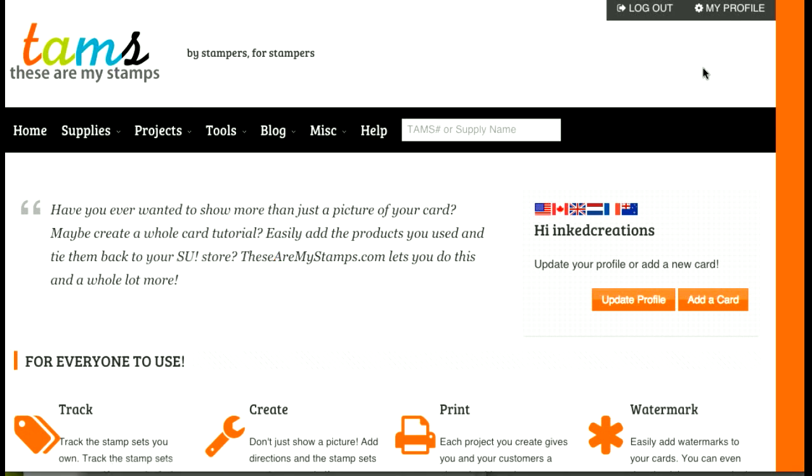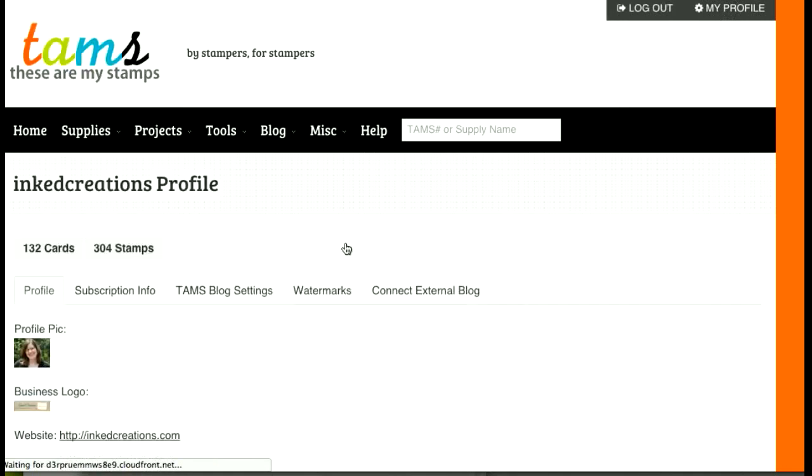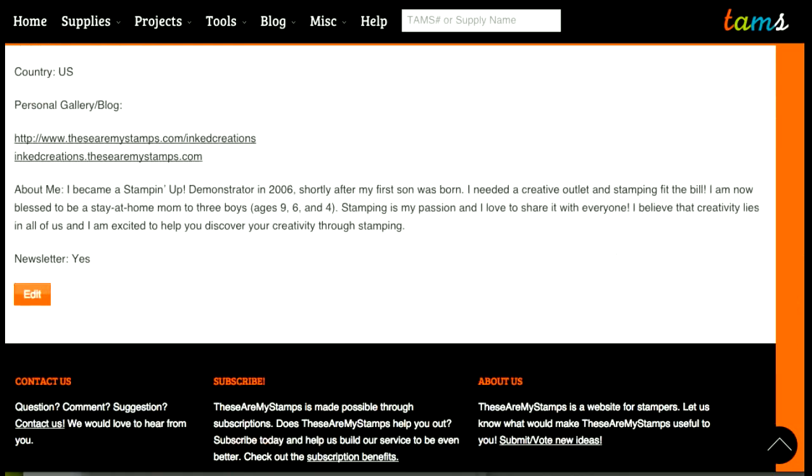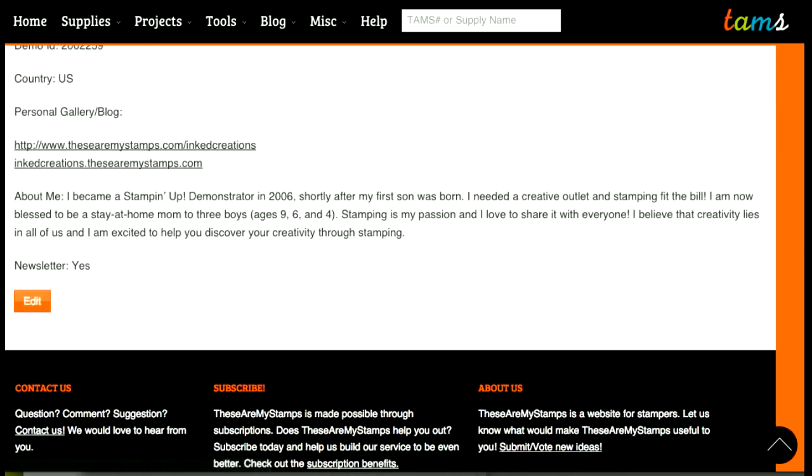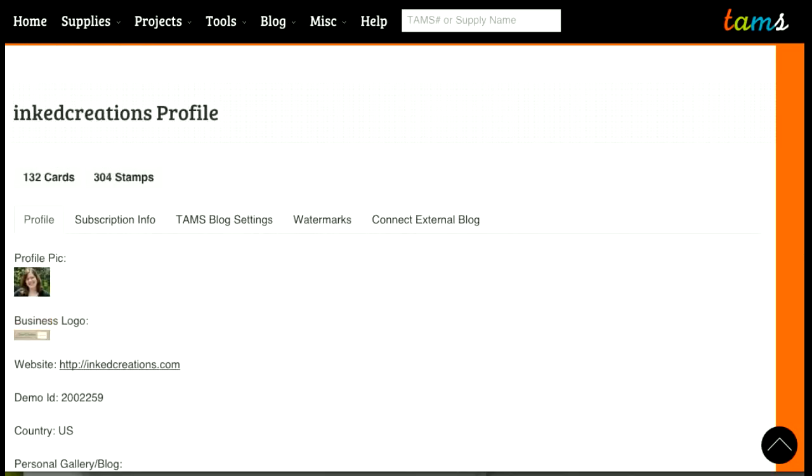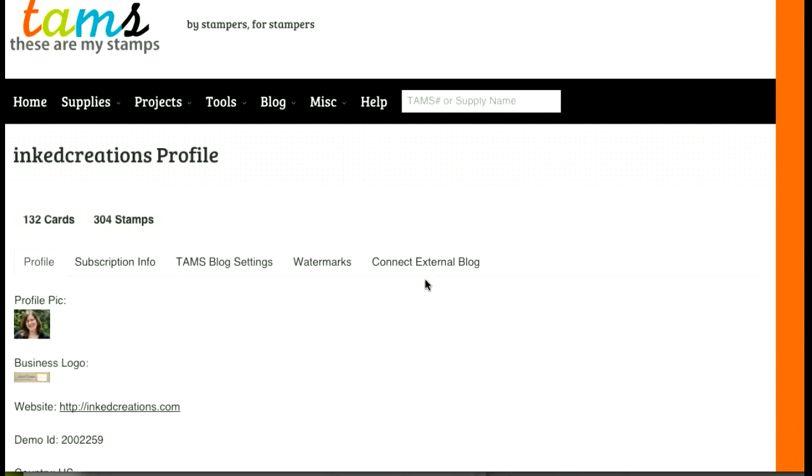To start off, we need to go to your profile. Once we're there, we need to make sure that we already know what your website is. If you haven't already done this, click on the edit button at the bottom of your profile and enter in your website. Once you've got that filled in, we can go to connect external blog.